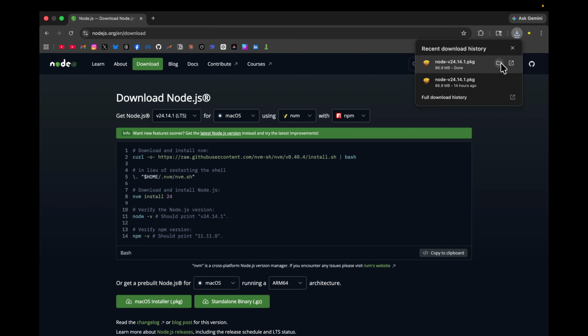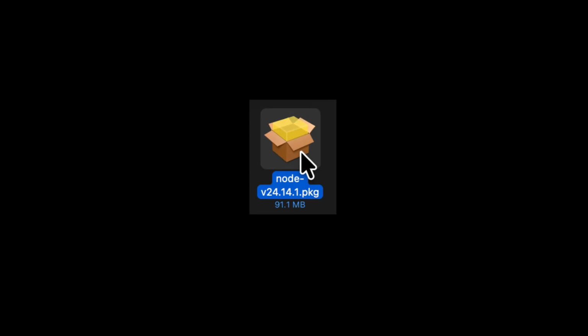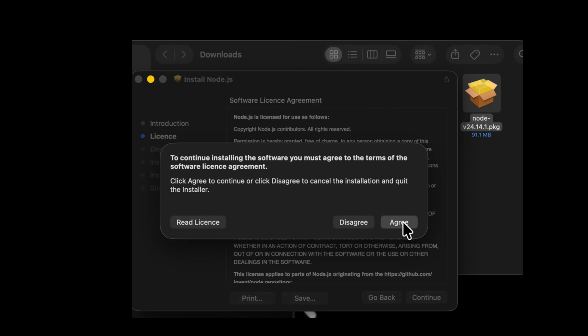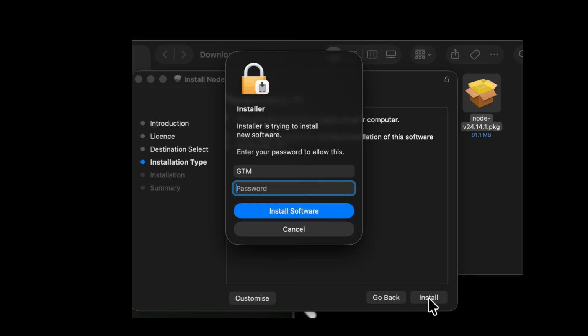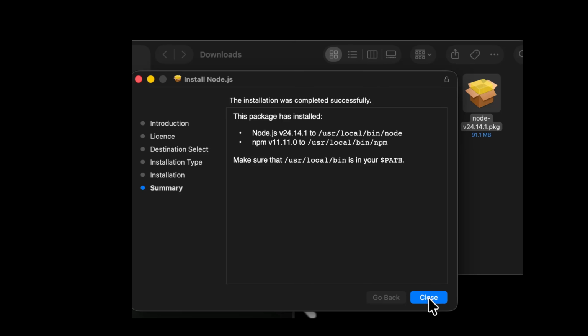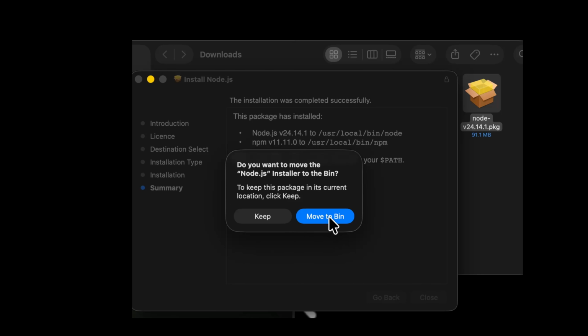Okay guys, once it's downloaded, open the file. This is the file. So double click on that and click continue, agree, install, enter the system password, install. So once it's done, close this, and you can move the file into bin.